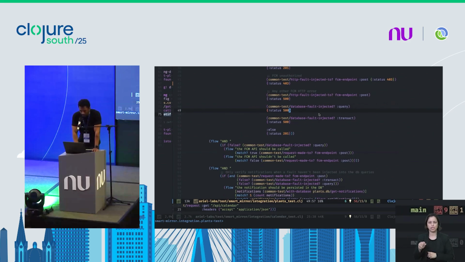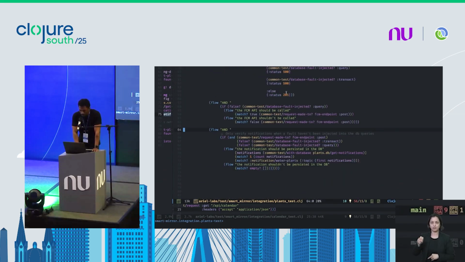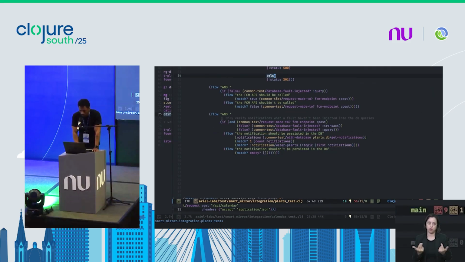If the database, here I'm using Datomic, if the database has a fault injected in the query, so I use the Datomic in-memory, but I am manually injecting faults randomly. So everything here happens randomly, but using the seed that we give so we can reproduce. If a fault is injected in the database, in the query, this should also return a 500, and in the transaction, it's the same thing. Otherwise, expect to return 201.